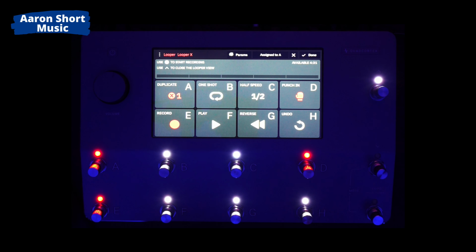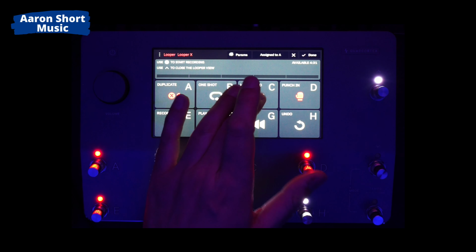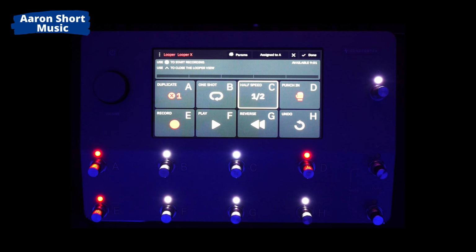Really smart. And then you see up here, it says available 4:31. That's a lot of loop time. That's really impressive. But I figured this out as well. If you press the half speed button, you get 9:01. So if you really want to do a really long loop, you can. Obviously, you lose that ability then to do half speed, but you get more time. And the quality still seems very good, actually.